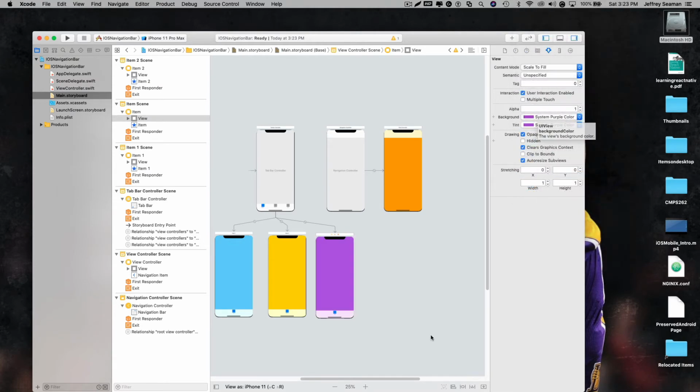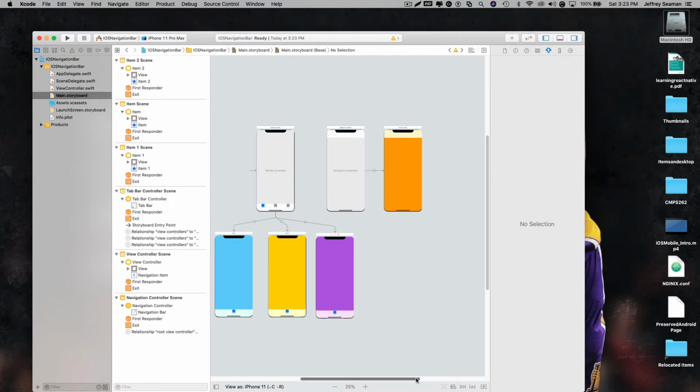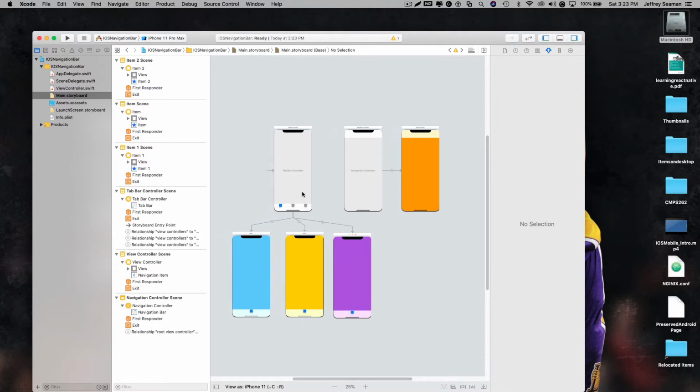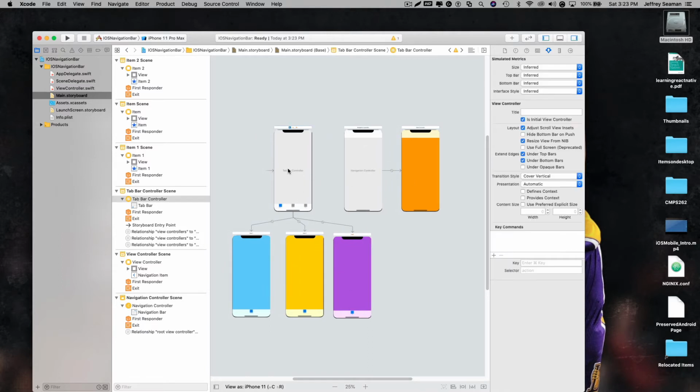Perfect. All right, so now we have all these environments here. We have our initial view. We have this. So let's run it real quick and see what we get.